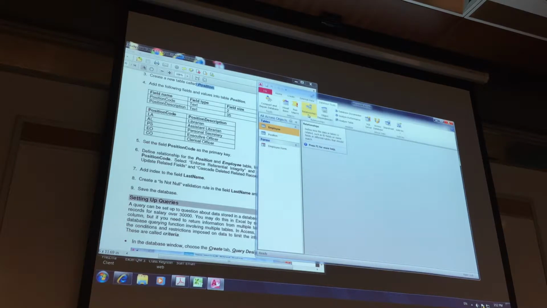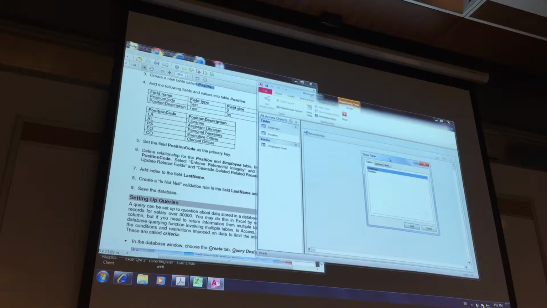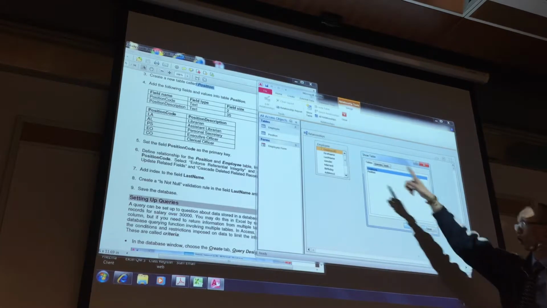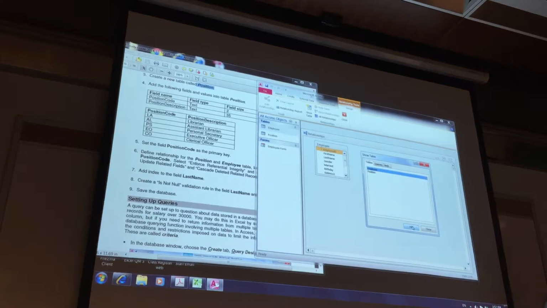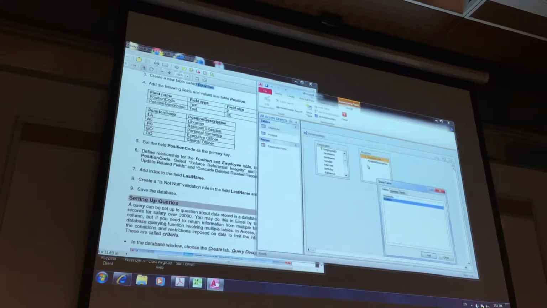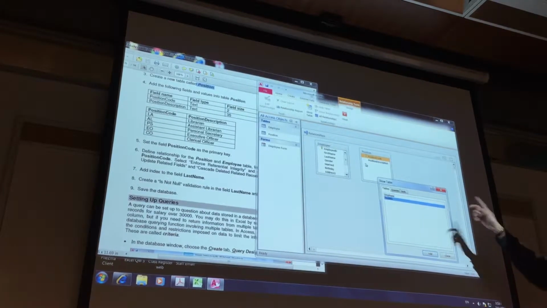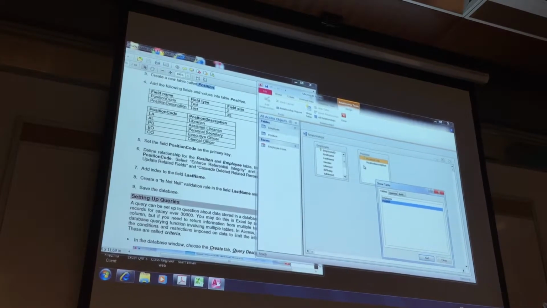Then you see a workbench. That's the relationships workbench, and we can let the tables go to the workbench. Employee is needed, so you click employee and add, and the table goes there. And then you click position, add, and position will be there. After you get the two tables that need to link together on the workbench, you close the dialog.